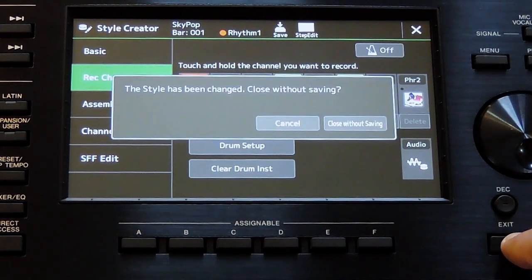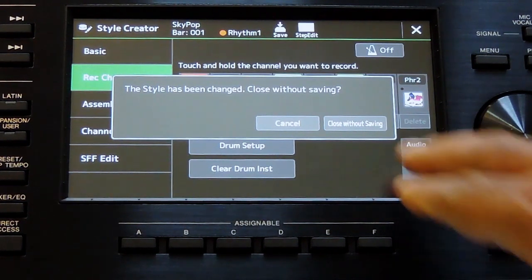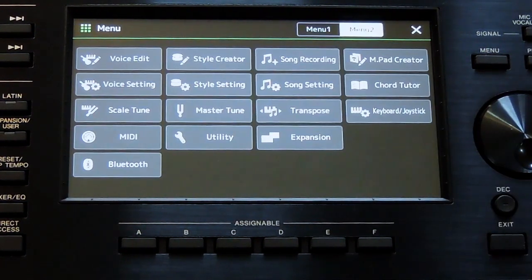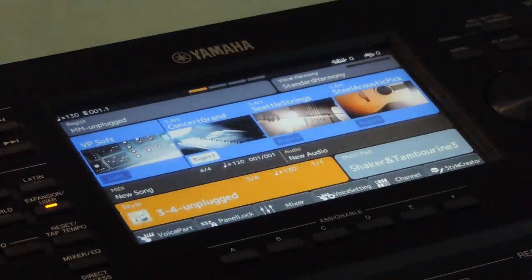Now to exit from the style creator, press the exit button. If you haven't saved the style, it will show a warning message. So this is an overview of the style creator page. We'll create a new style in the next video. I'll also post more videos with details of each sections and settings in the style creator.